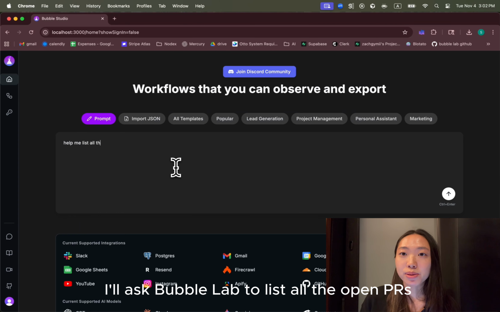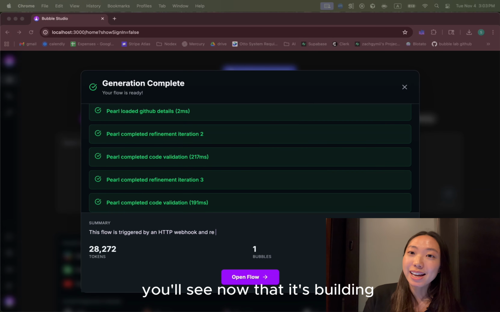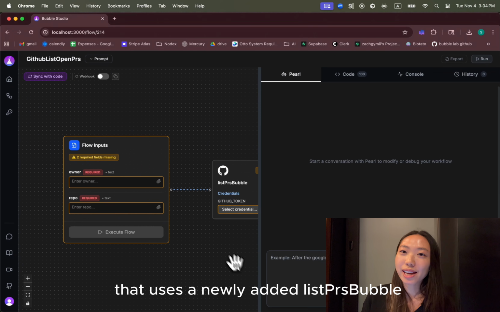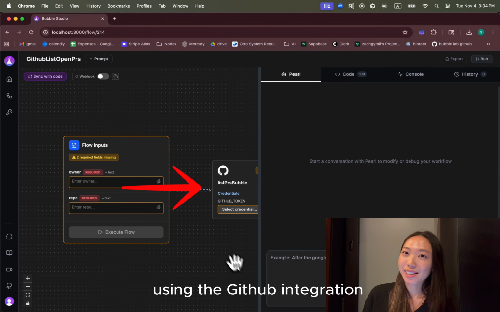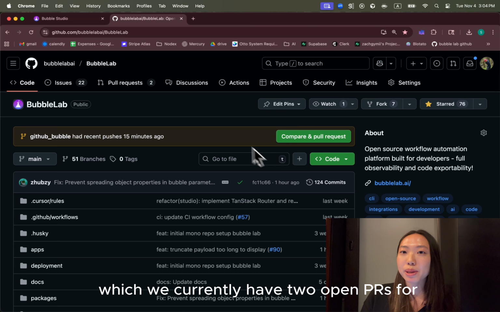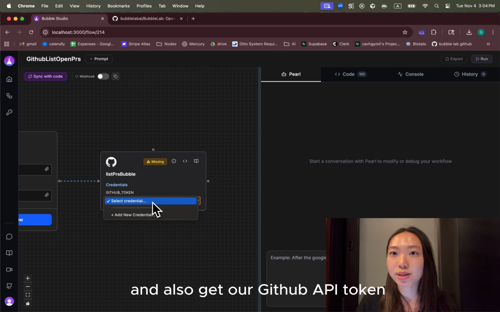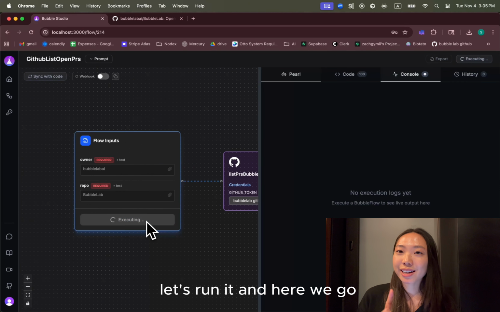I'll ask Bubble Lab to list all the open PRs in a specific GitHub repo. You'll see now that it's building, and it's created this workflow that uses a newly added list PRs bubble using the GitHub integration. Let's test it out for the Bubble Lab repo, which we currently have 2 open PRs for. So we'll need to put in the fields accordingly and also get our GitHub API token since this is a new integration. Let's run it, and here we go.